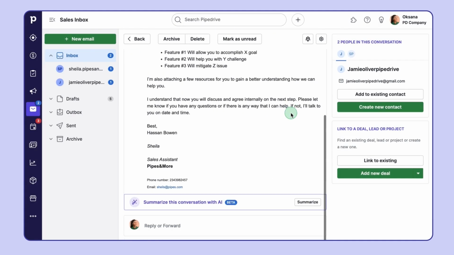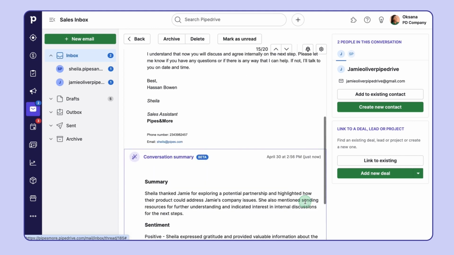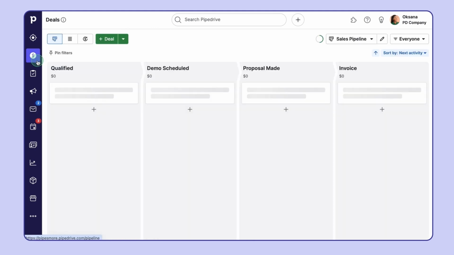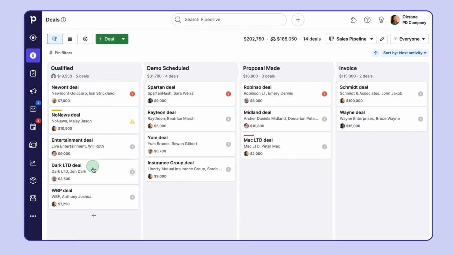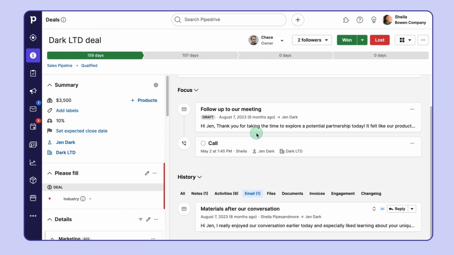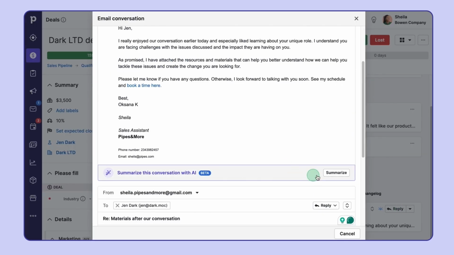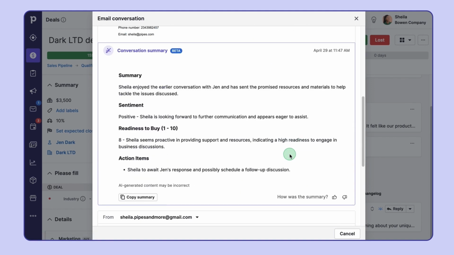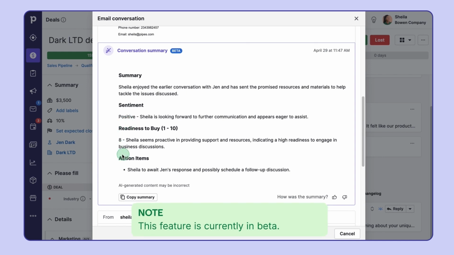Another Pipedrive AI perk is the ability to summarize your email threads. To utilize this feature, navigate to the detail view of a deal, lead, contact, or organization, and go to the email section. Once you click on the reply button, there's an option to summarize the email thread. Click it to get a brief overview of your conversation. It will also include sentiment, readiness to buy, and action items. This way you get a quick reminder of past conversations, making it easier to write effective emails with less effort.